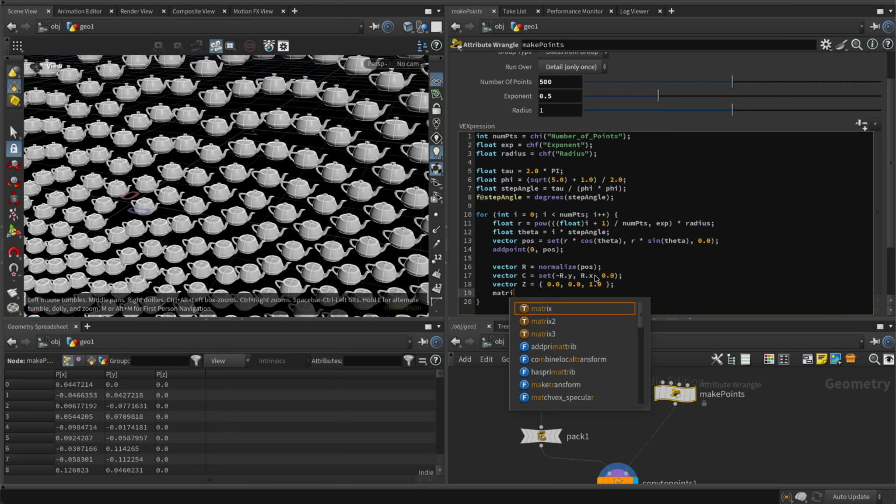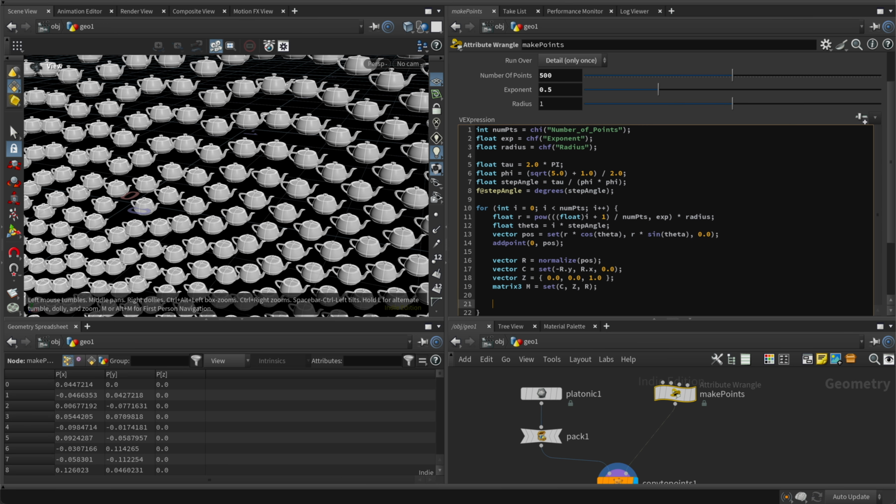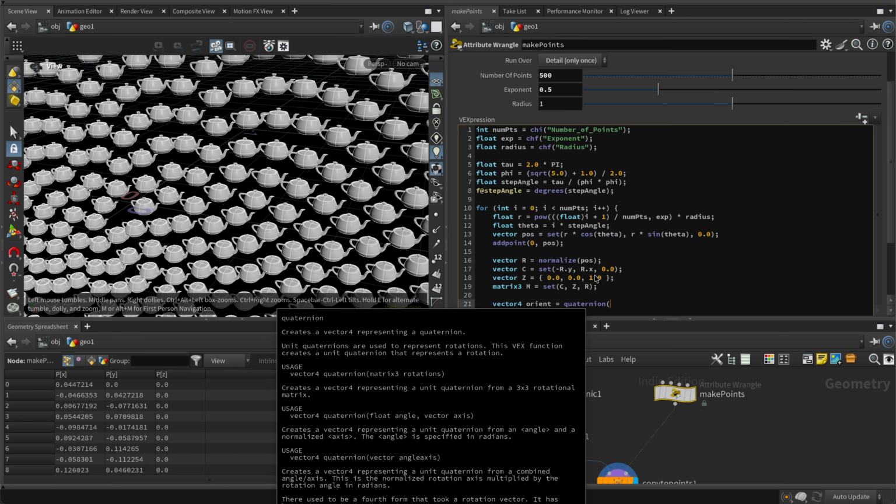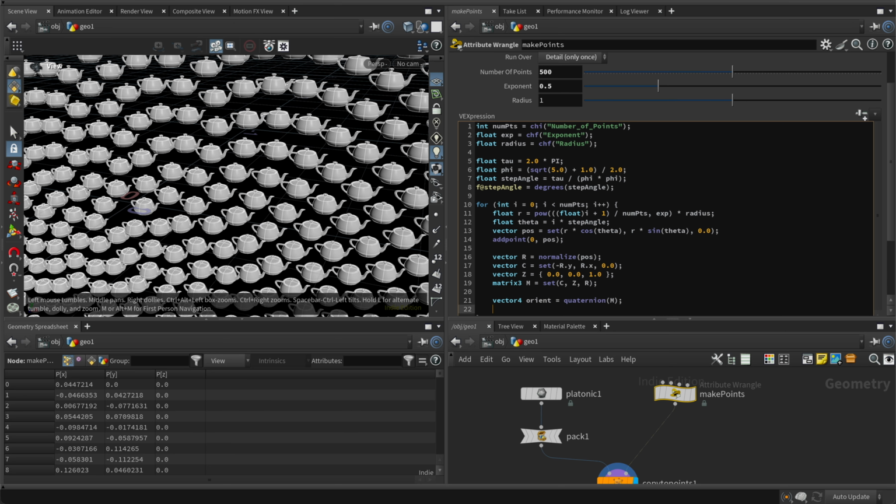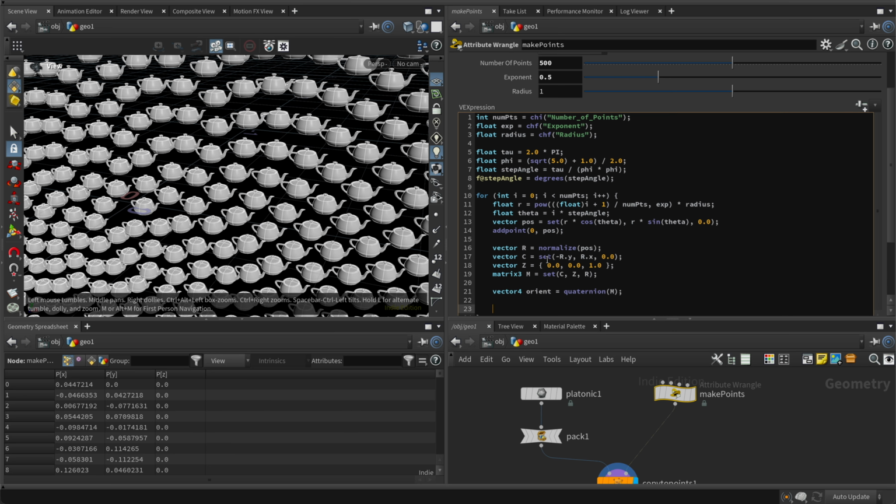Next, we'll combine our 3 vectors into the rows of a 3 by 3 matrix using the very same set command that we used earlier to combine 3 floats into a vector. And here, putting these 3 arguments in different orders will give you different orientations, so I encourage you to experiment with that and see what you get. Our last step is to convert our orientation matrix into a quaternion using another built-in function. And now, finally, we have the quaternion value that the copy to points node is expecting.